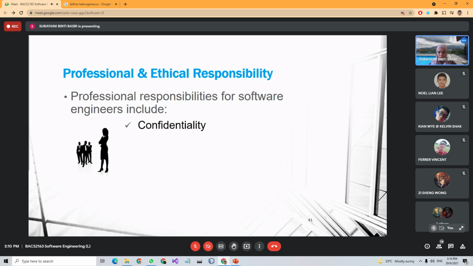Confidentiality. Okay, so confidentiality ethics, meaning to say that as a software engineer or system engineer, we should protect the confidentiality of our user, because being a software engineer, we are responsible to record all of the data of our user. So as a professional, as an engineer, we should practice to not reveal any information of our user to any third party. Okay, so that is the first.